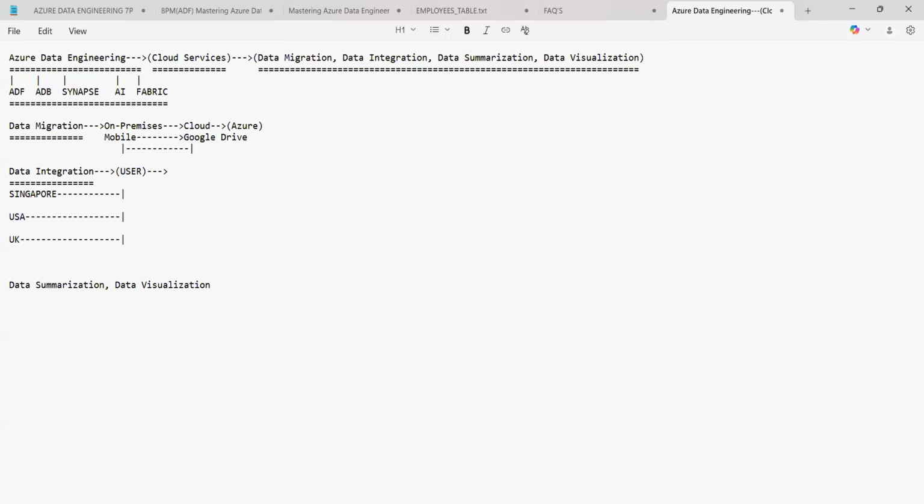So what is data summarization? Whatever data we access here, guys, by using the data migration process, or after we complete the data integration process, whatever data we access, finally the data is summarized based on the same. So summarize means what? Based on the user requirement.